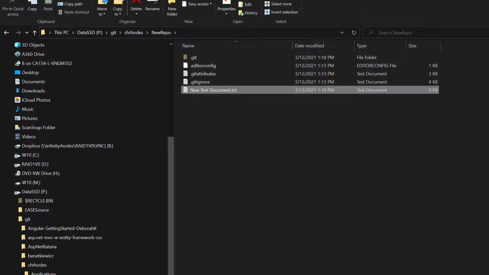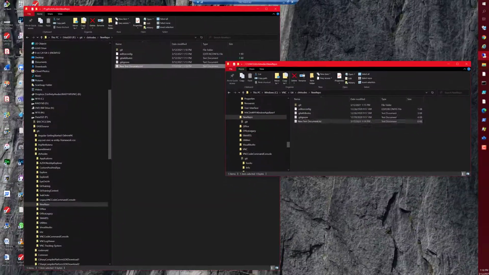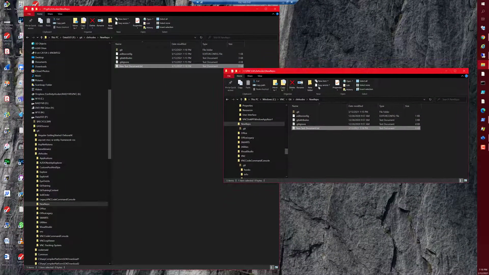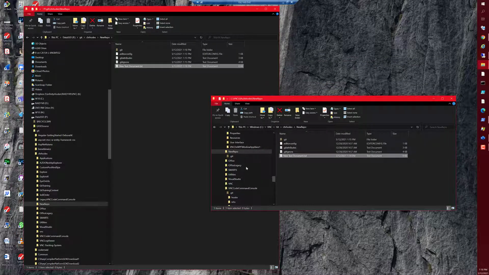So now if we go into new repo, new text document. If you think about this a little bit, you'll probably start to see that depending on which machine you're working on, because sometimes you're working on one machine, sometimes on another, you have to remember to push and pull to keep them in sync. Now, you can always do a git status command.